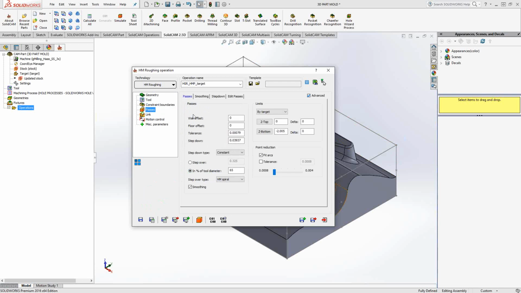Okay, under passes, passes is similar to the technology section you would see in some of the other toolpaths, where we have control over the particulars of this toolpath. We'll start with the wall and floor offset. Since we're doing roughing, I'm just going to leave 10 thou on the wall and 10 thou on the floor. The tolerance is, again, being a surfacing toolpath, we're roughing out a surface.